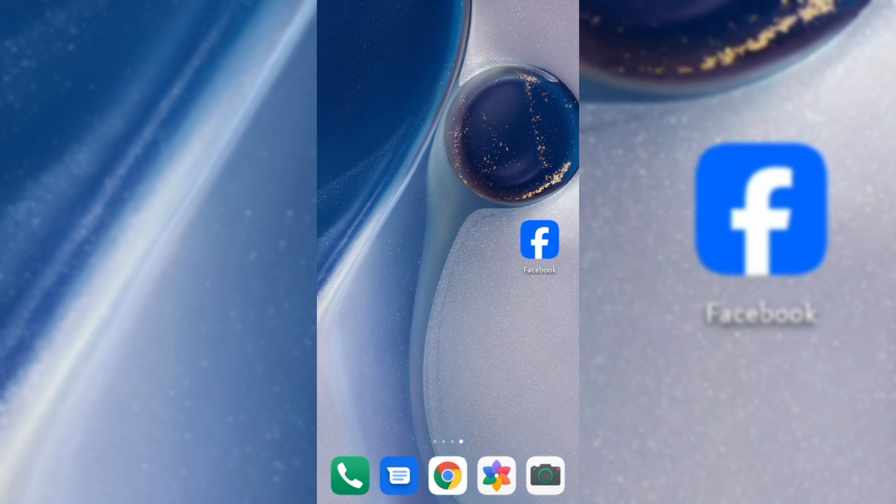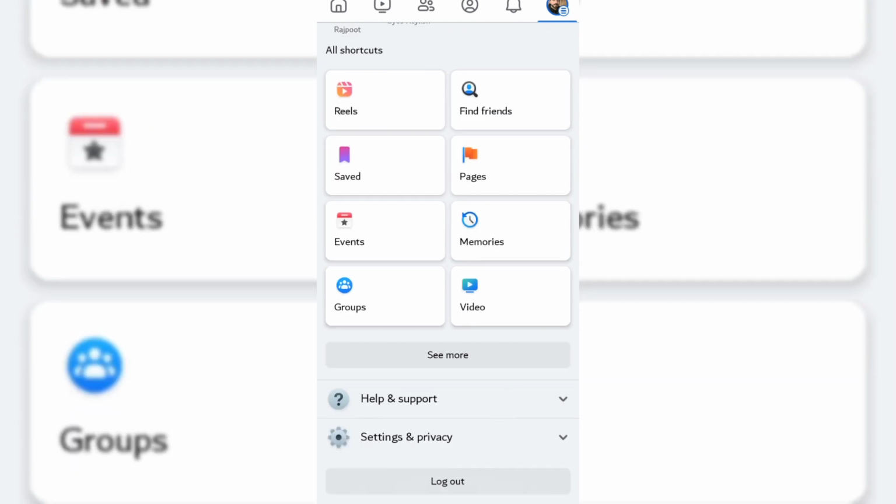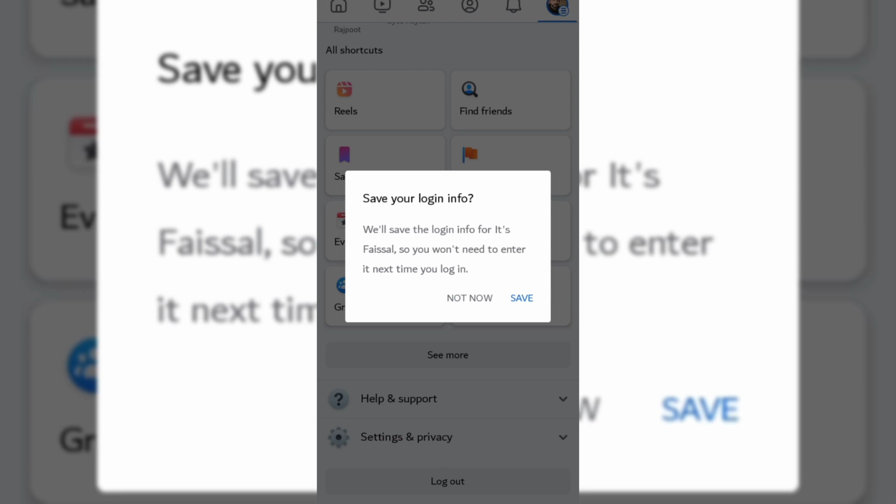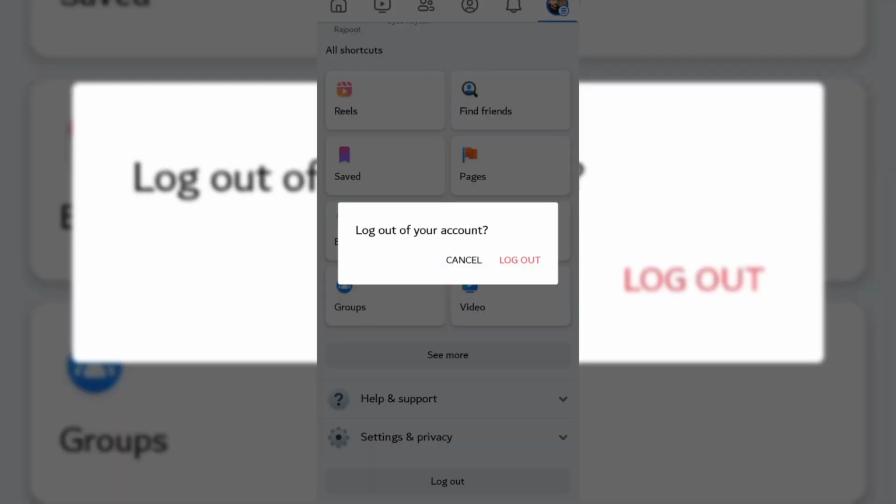Let's open up the Facebook app. Scroll down. In here you can see logout. Simply tap here. Tap on save. Now just tap on logout.